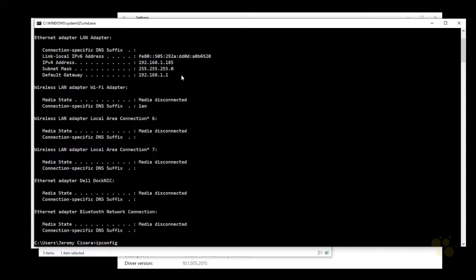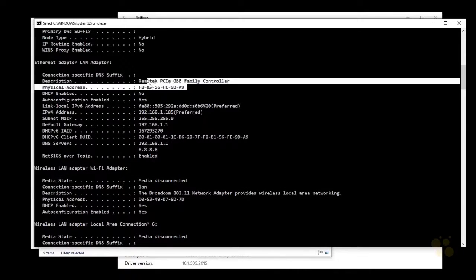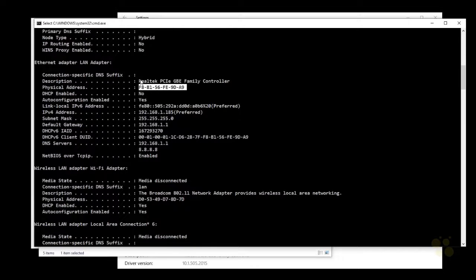I can do an ipconfig /all, which is where you get a lot more of the data. That's where if you want the MAC address of that adapter, there it is. If you want the brand of network card, there it is. If you want the IPv4 addresses, there it is. Subnet mask, default gateway, DNS information, all of that displayed from ipconfig /all.